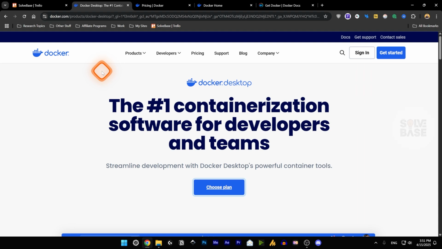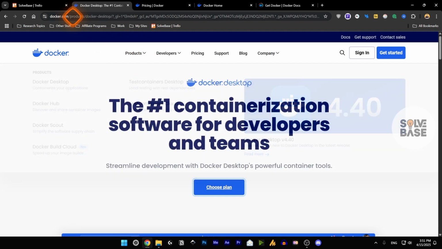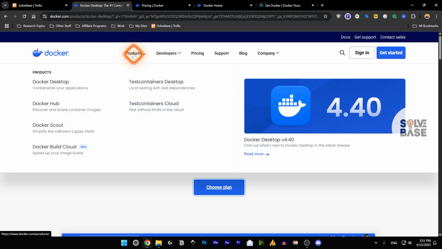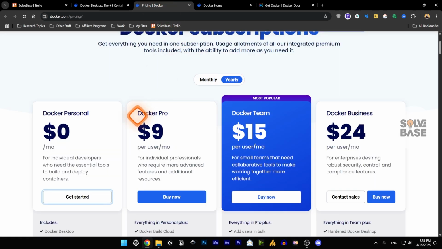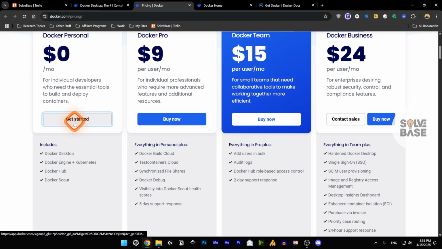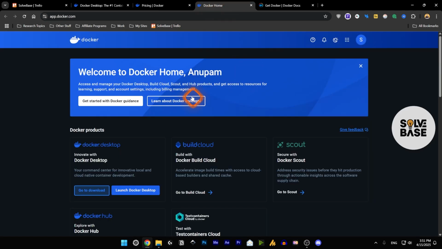So first, head over to docker.com, and on here, you need to select products. Inside it, you're going to find Docker Desktop. Click on it, and it's going to take you over to this page. Now inside it, click on choose plan, which is going to take you over to the pricing. And we're going to select the get started button. Let's click on it, and it's going to take you over to the app.docker.com.